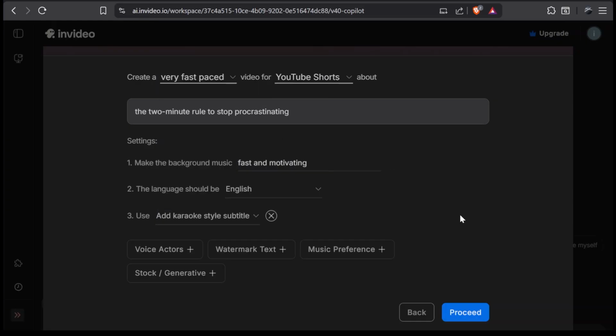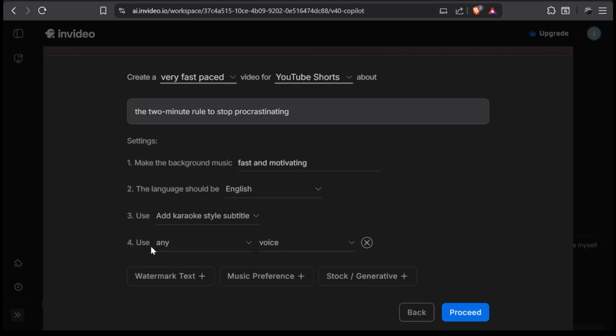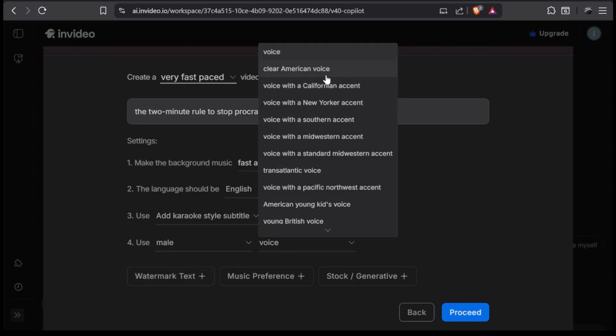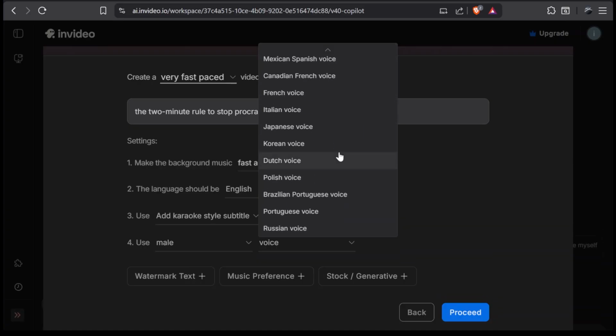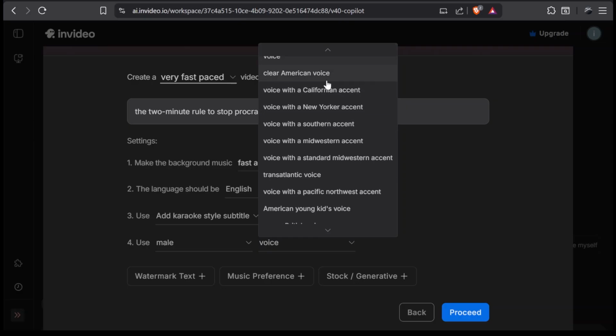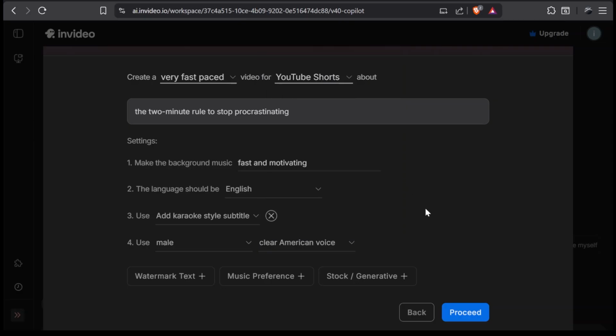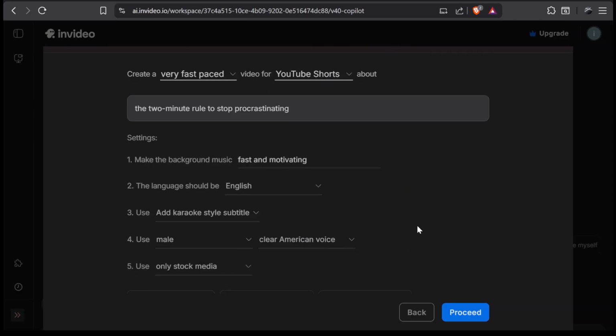Now here's a crucial part. You can even select the voice actor that you want in your video. So if you click on this button right here, you can choose the gender of your voice actor first, so let's select a male, and then voice. Here you can select from all the different accents of voice available. So I'm going to start off with the American accent, and now I'll add the stock footage.